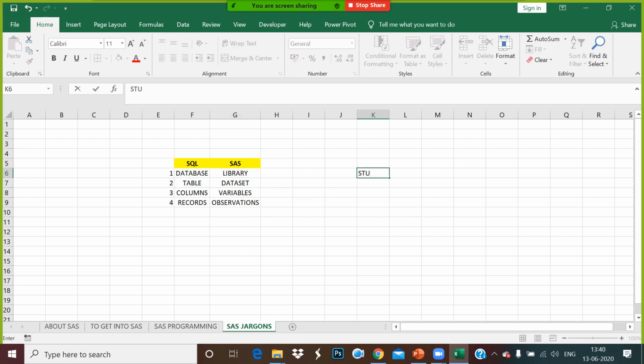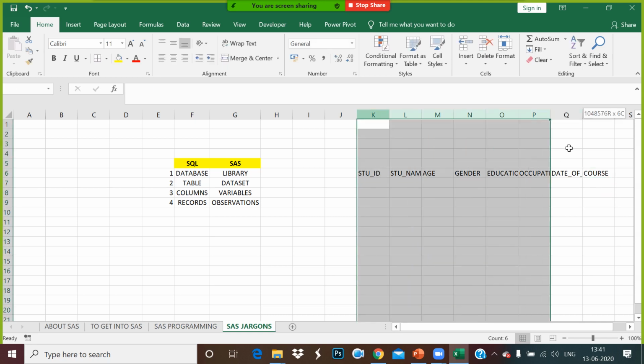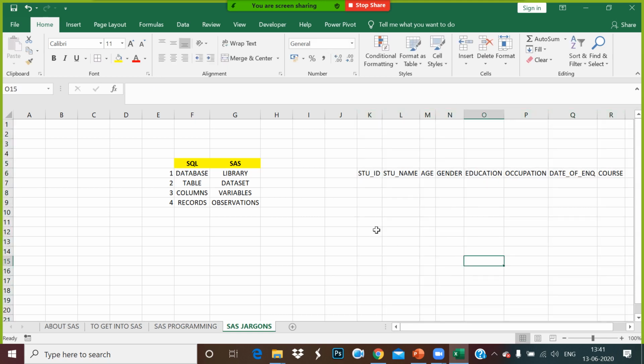I create a table with student ID. I put here student name, the age of the student, the gender of the student, the education of the student, current occupation, date of inquiry, and the course they came to apply for. Are you getting this, guys? Yes, sir. S1.